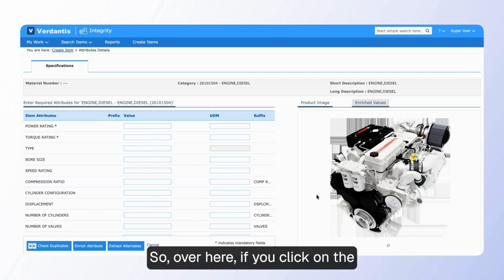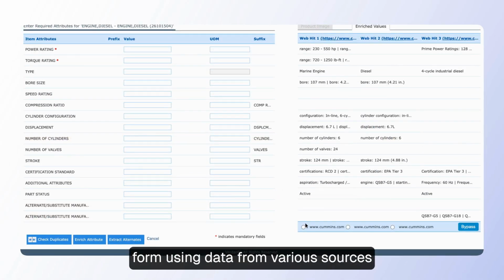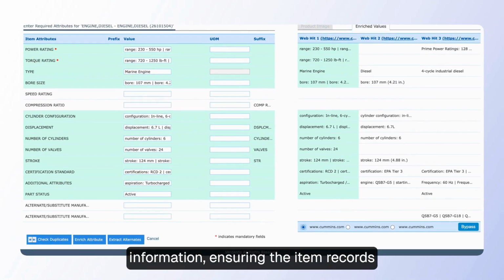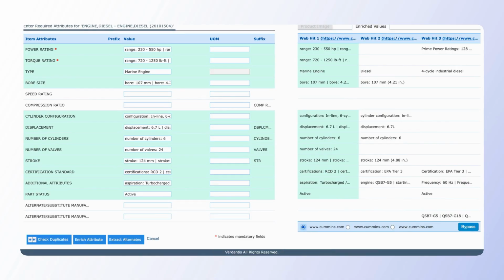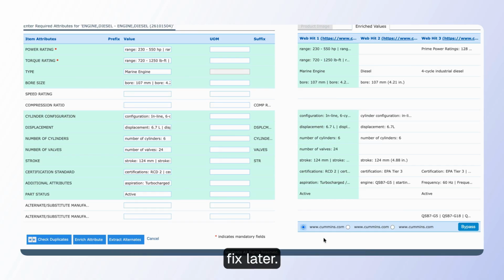So, over here, if you click on the enriched values, the user can fill the form using data from various sources and enter the most relevant information, ensuring the item records are populated accurately and completely. No manual lookups, no guesswork, and no incomplete fields left for someone to fix later.